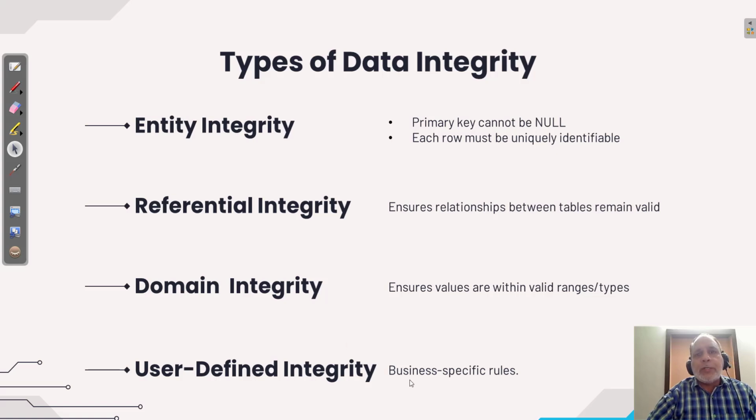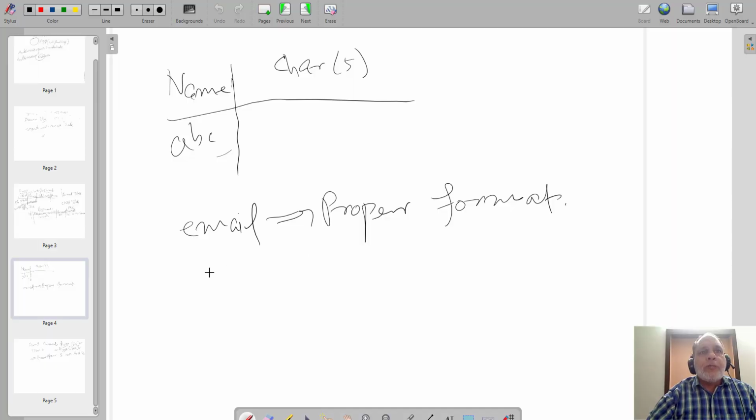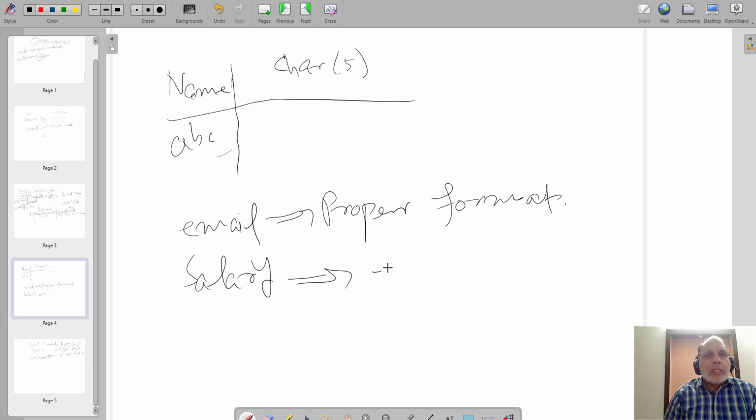User defined integrity. So we can define some business rules. For example, we can define the business rules for salary. Salary is our column type, and it cannot be negative numbers. We cannot specify the salary is minus 1000. This is illogical, so it should be positive numbers.